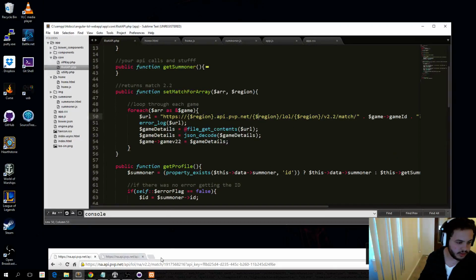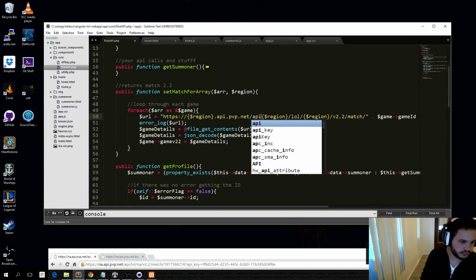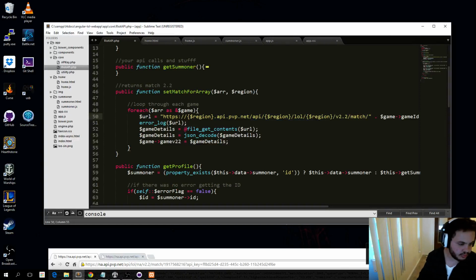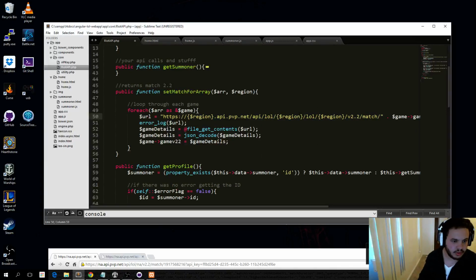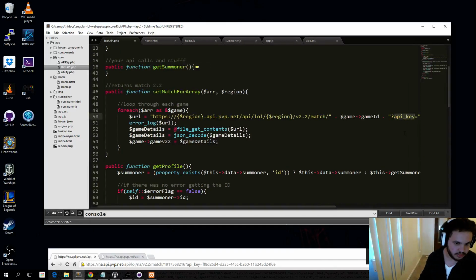So we got .NET, then we got API. Yeah, not sure what happened. Low region, I think this is where we messed up. Low region, and then we have version 2.2. We have match ID, and the API key.